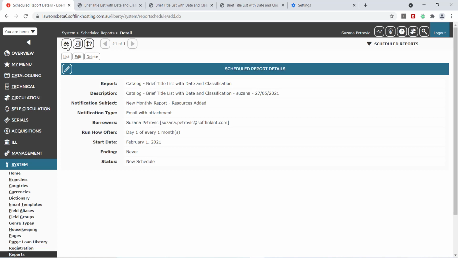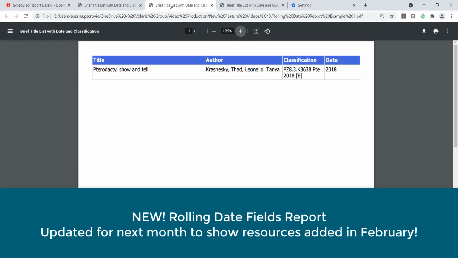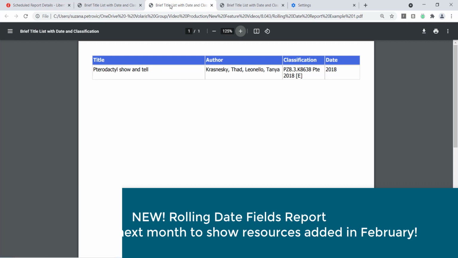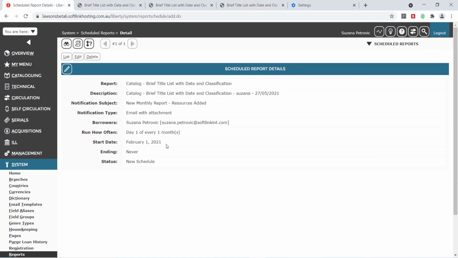So let's imagine we've got a time machine and I've already travelled into February. Here is what my report would look like for the month of February. So you can see theoretically I added 1 resource. Now, when the report rolls over for the following month, I'm going to only get the resources that I added in March. So let's have a look. Here we are, 2 resources I hypothetically added in March. That is our rolling field at work. I think you'll agree it's a pretty cool feature to our already amazingly powerful reporting suite.